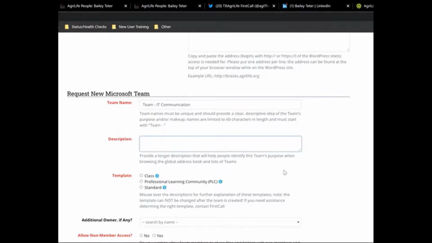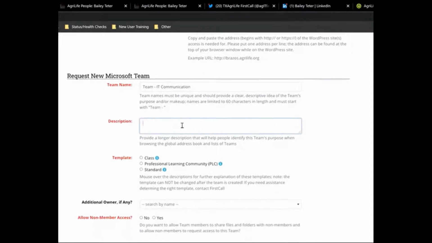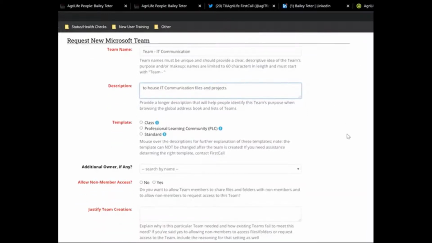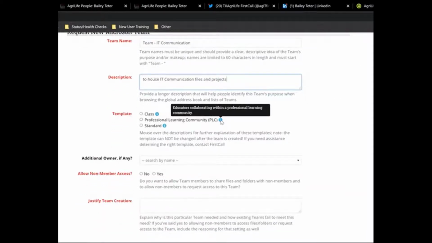And there's all of these descriptions under everything that tells you what you need to fill out, what information you need to provide, all that good stuff. And again, remember, if it is written in red, you cannot leave it blank. Different types of teams, make sure you kind of hover over these so you know what type of team you are requesting. I'm just going to do standard.